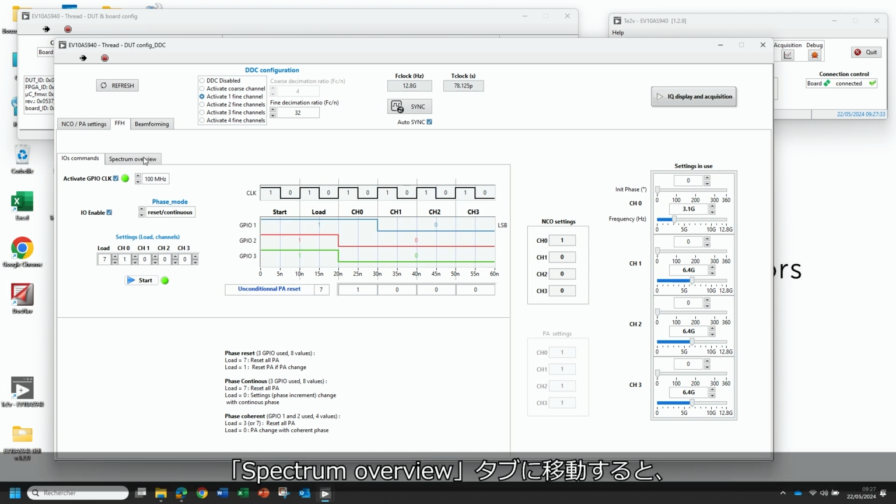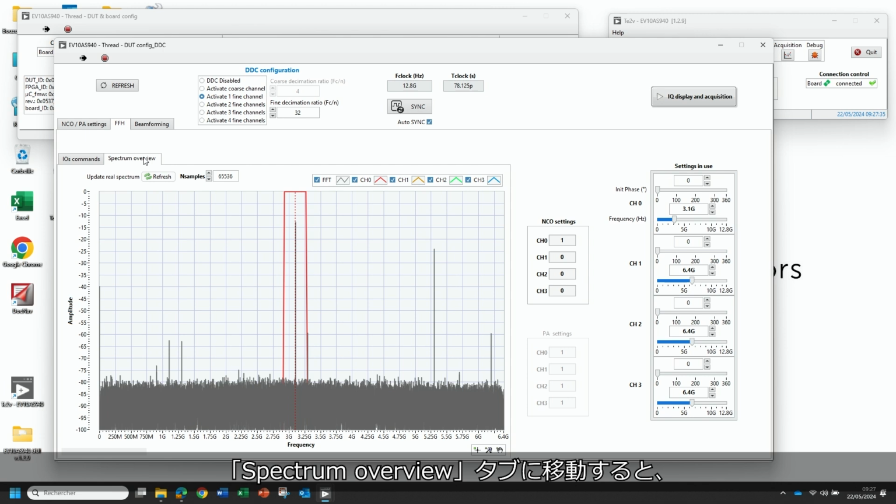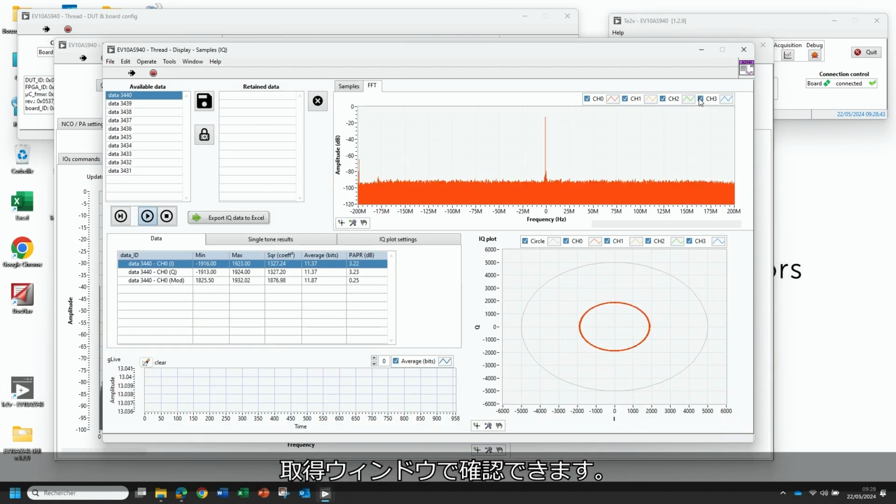If you go to the Spectrum Overview tab, you will see that the rectangle has moved to the first peak, meaning that the NCO frequency associated to this channel has changed. You can check the FFT of the digital channel 0 for this NCO configuration on the IQ display and acquisition window.